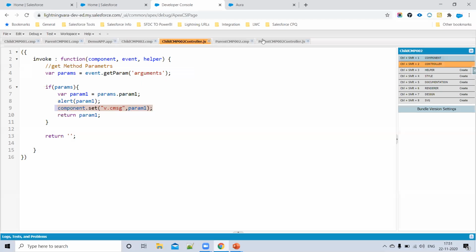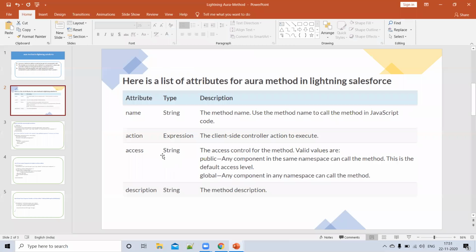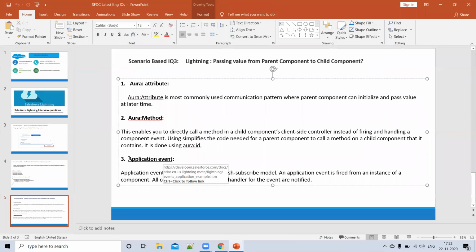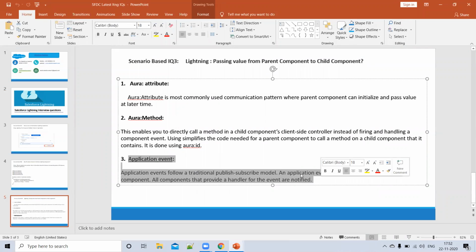This is the second way we can pass data from parent to child component. I hope this helps you. We have one more way to pass data from one component to another component, which is using application events. We can discuss that in the next class.